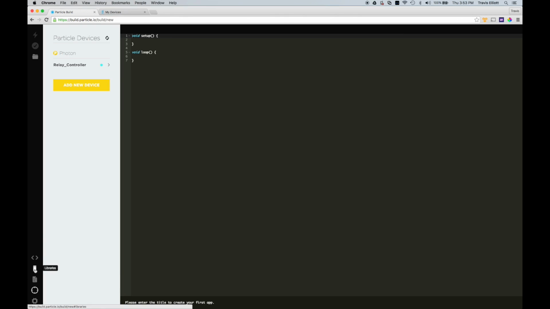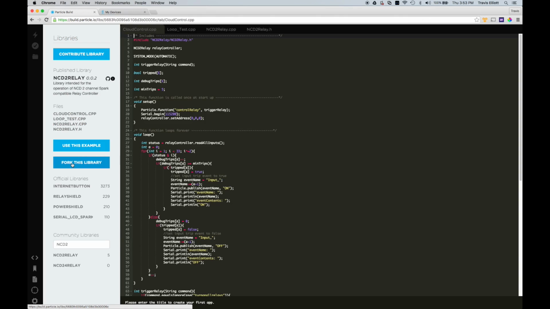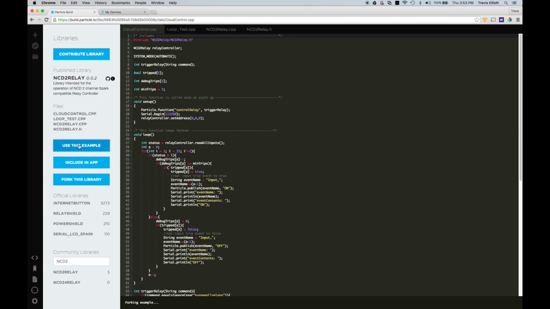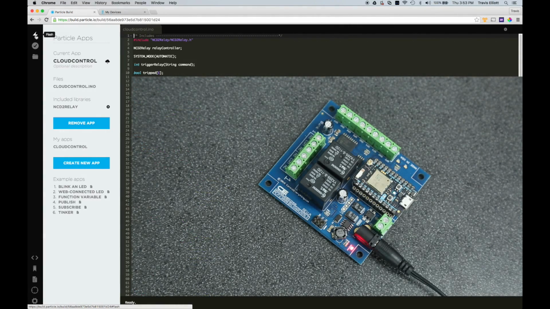Once you have that, click on the Libraries tab on the left. Here, we want to search for NCD2 relay. Once we find it, we click to select it. And once it appears, we want to make sure that the cloudcontrol.cpp tab at the top is selected. Once that's selected, you want to click on Use this example on the left. And once the library is forked to your local code repository, you've got it here and you're ready to flash it into the controller. So just click the flash button on the left side here.